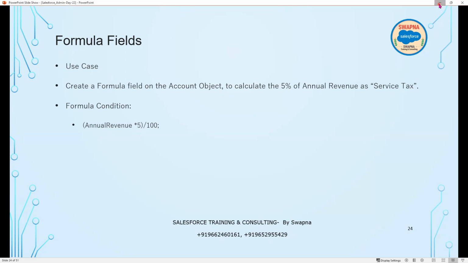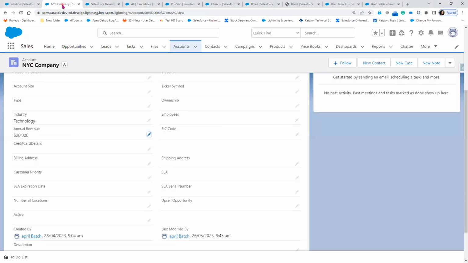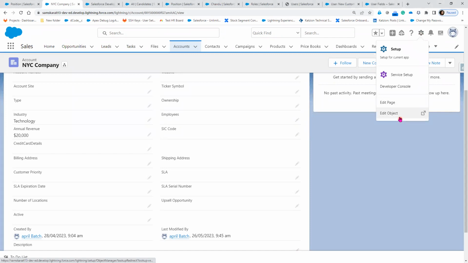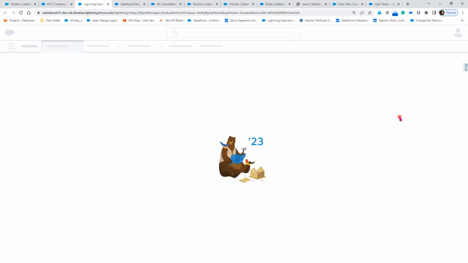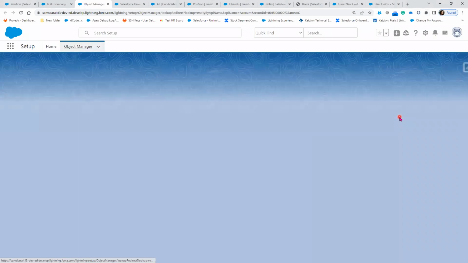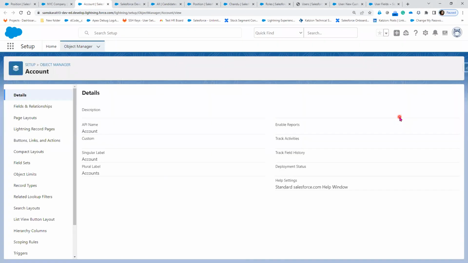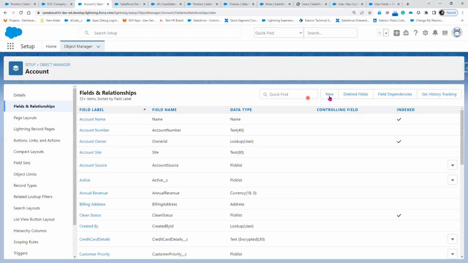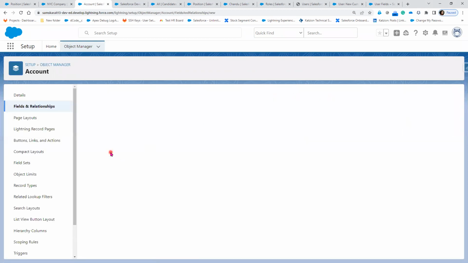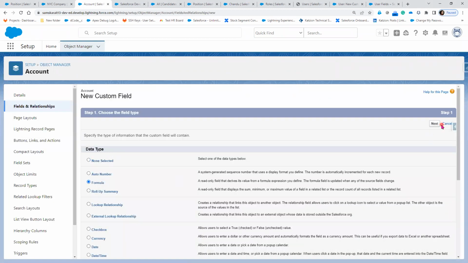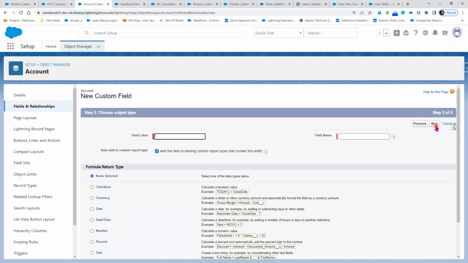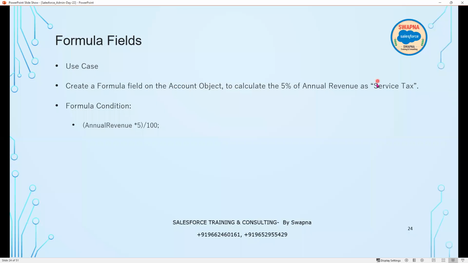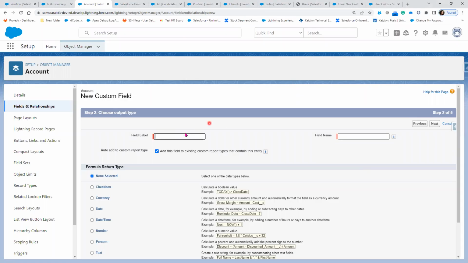Now let's go ahead and create it. On the account object, click on edit object here. Once I click on edit object, go to fields and relationships. I'll create a new field. Now I'm going to create a formula field. I'll select formula field and click next. It is going to ask me the label name. The label name is service tax. Now I'll create a service tax here.